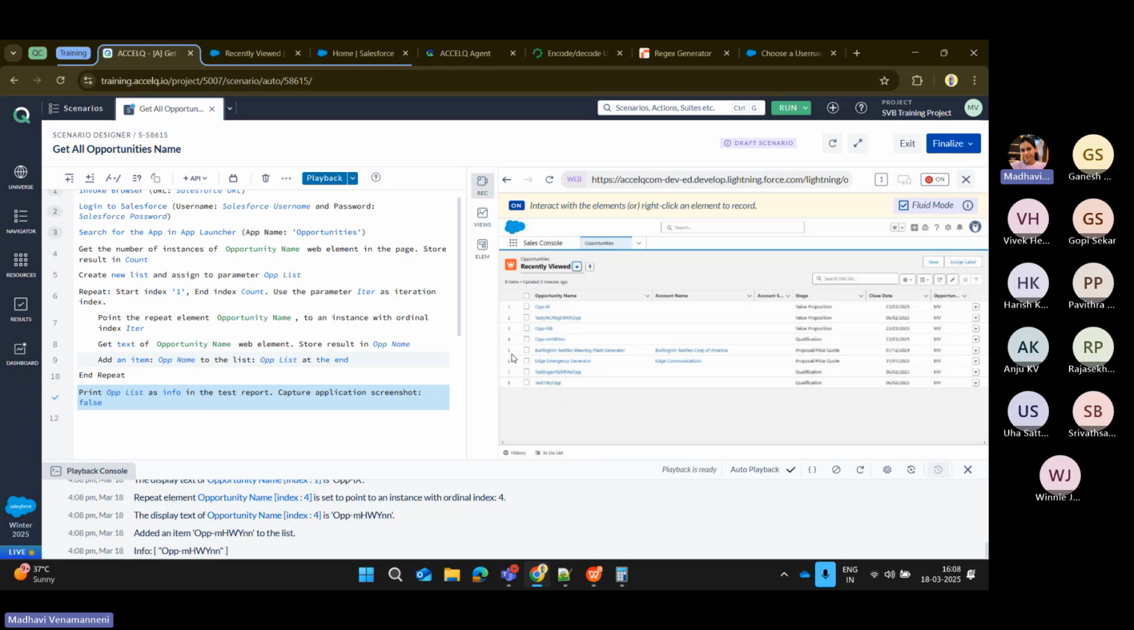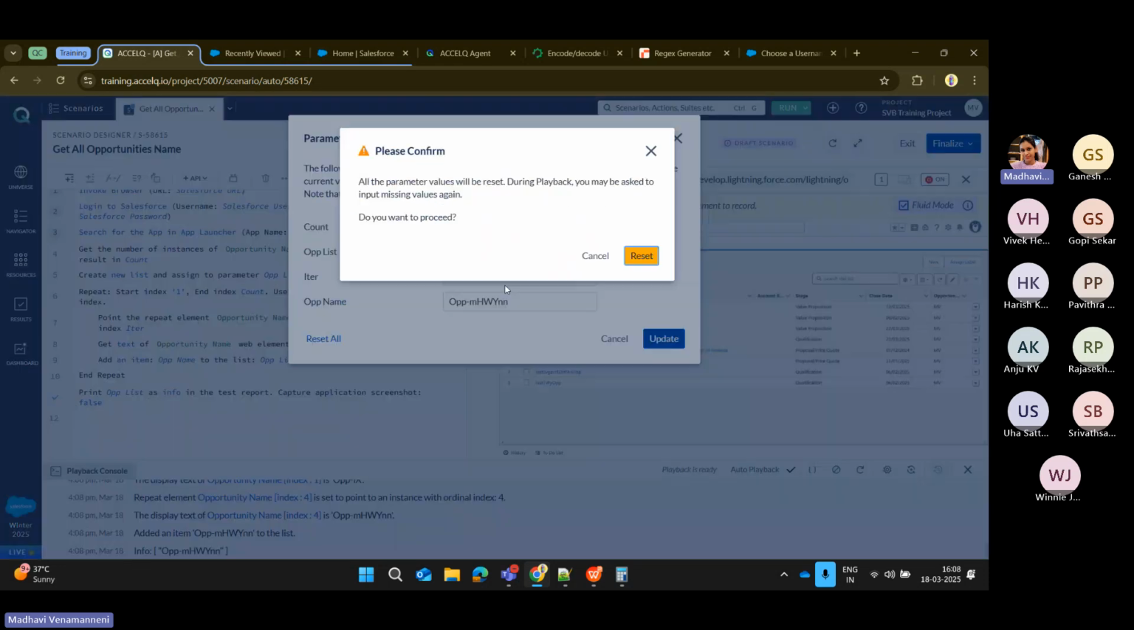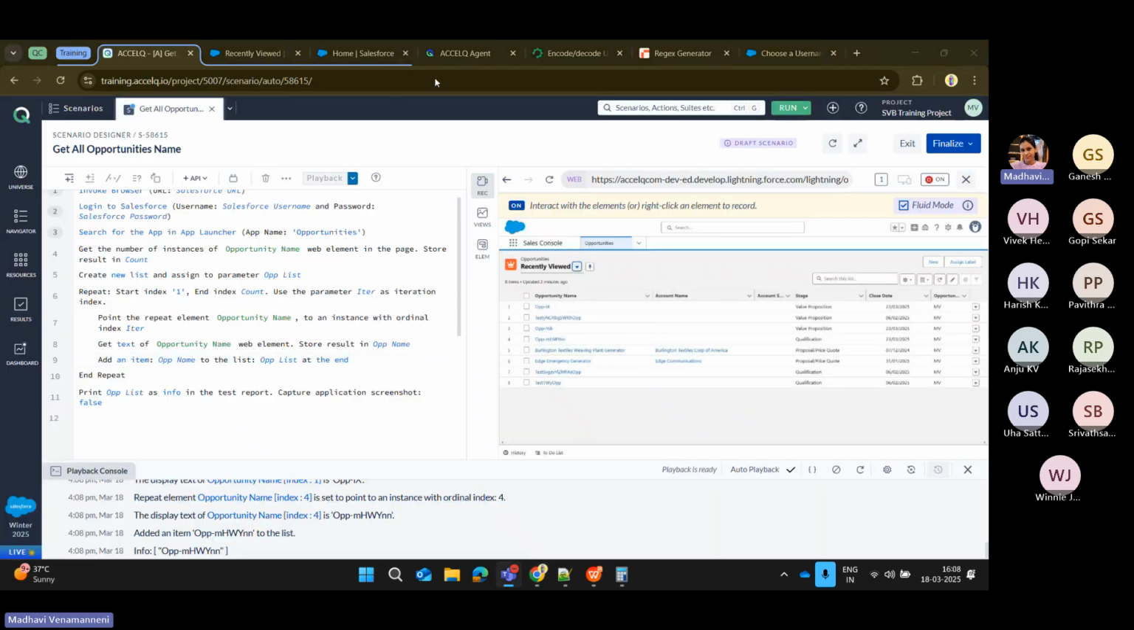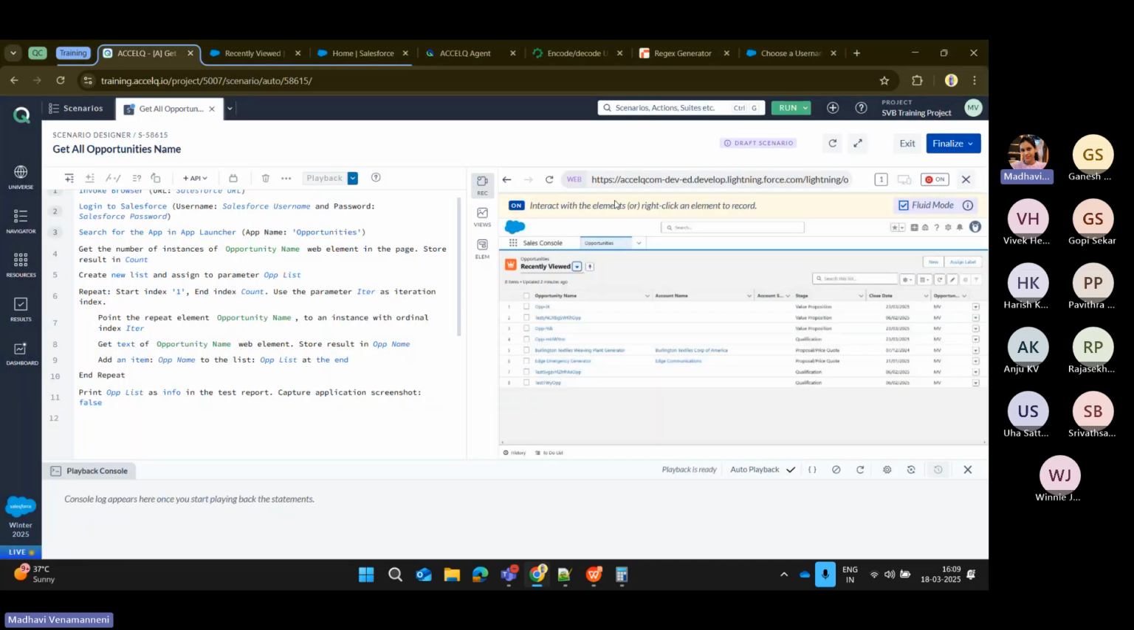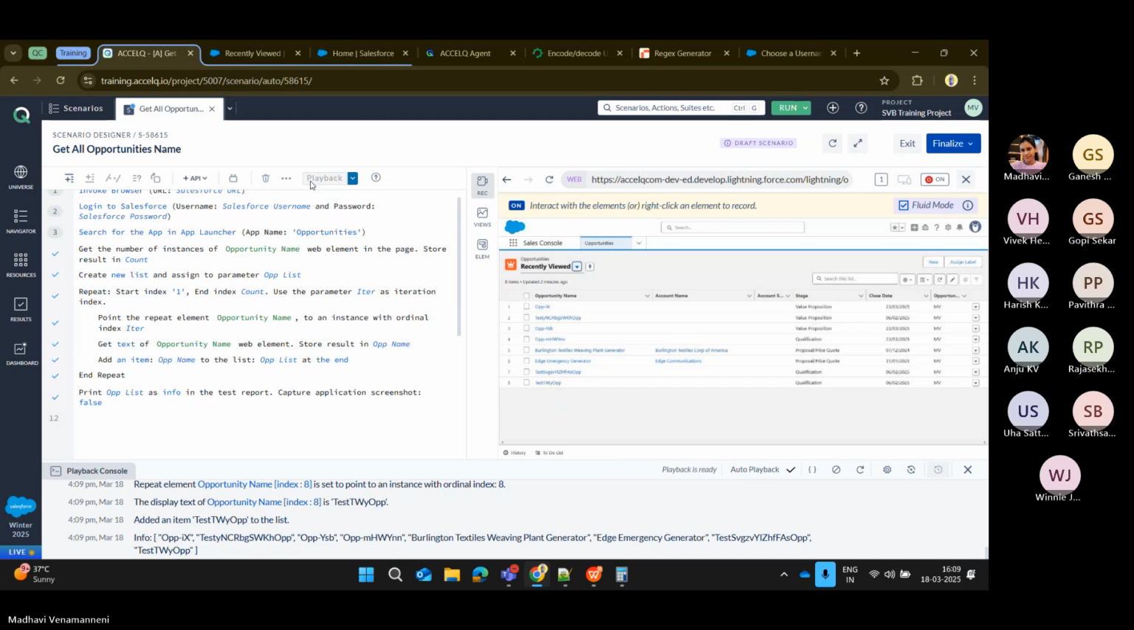Okay, now I will clear my values here and I will execute from line 4 to line 11, meaning this repeat loop should execute 8 times, and in this opportunity list we should have all the 8 values. Okay, so let's do from line 4 to line 11 and then playback. So here if you see, we got 1 2 3 4 5 6 7 8.